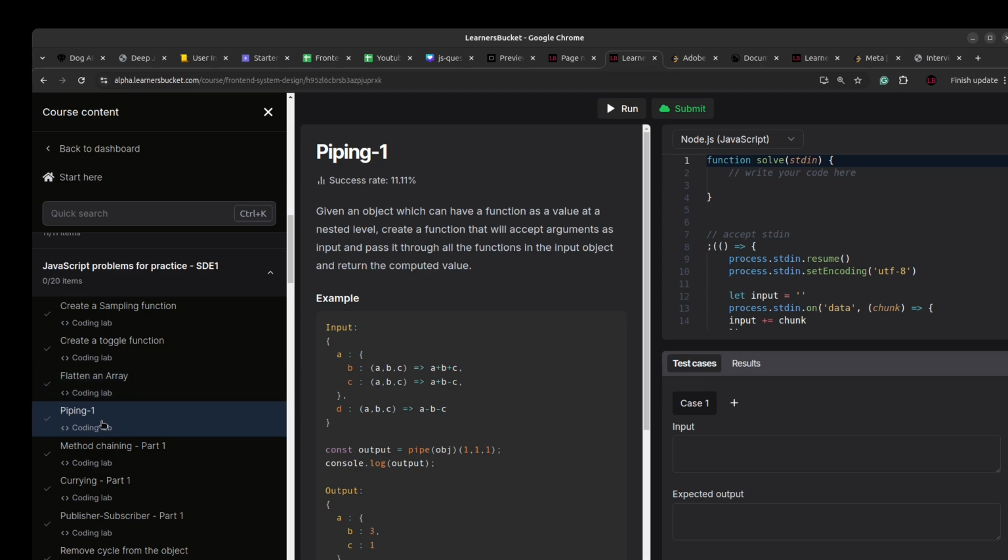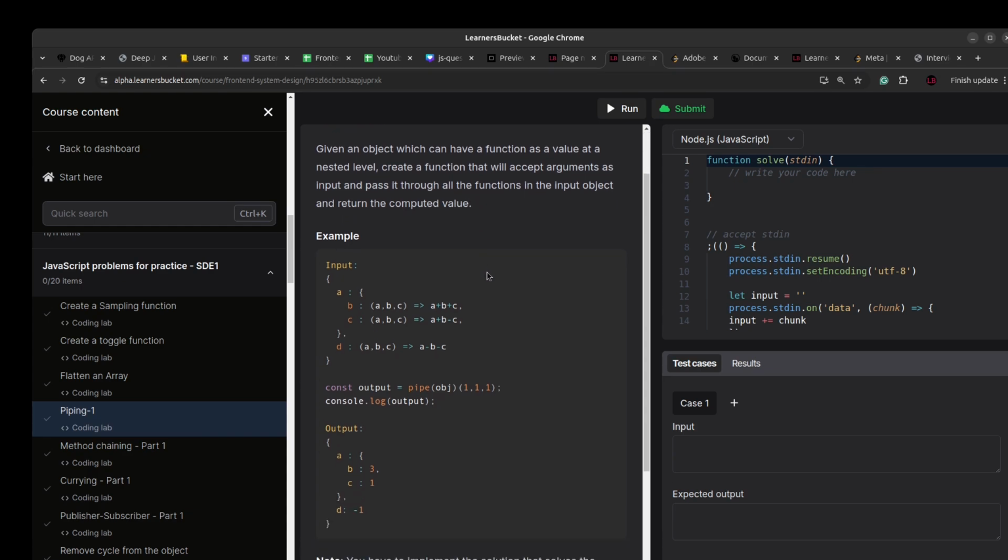Today we are going to solve the piping question. This question was asked in Amazon's interview. If you see the problem statement, we are given a nested object and the object at any level can have a function as a value. We have to implement this pipe function.